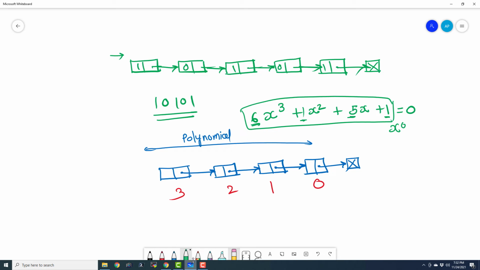So let us go ahead and write down the coefficients here: 1, 5, 1, and 6. And suppose a term is missing here. Suppose had there been no x squared, then I would have listed it as 0. So this is how we can represent polynomials with linked lists.